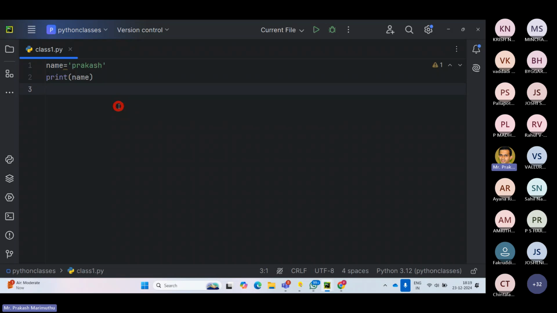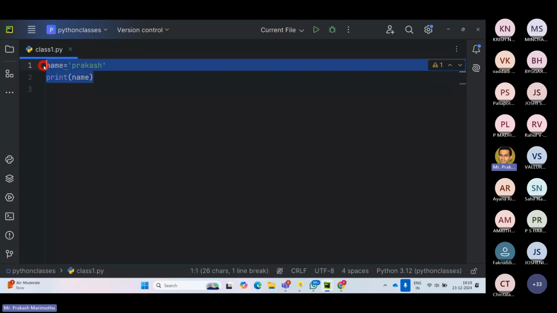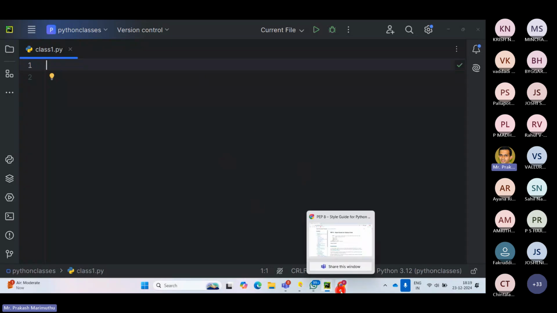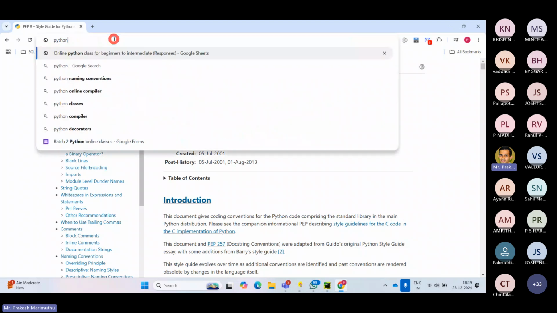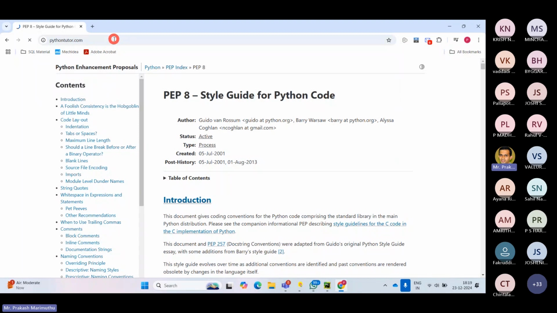Then later on, depending upon your expertise, which problem you're solving, which is convenient to you, you can go to Google Colab or VS Code or something like that. There are so many available. Don't worry about that. Now, that is one thing. Next, I hope you are noting it down. You type here pythontutor.com.